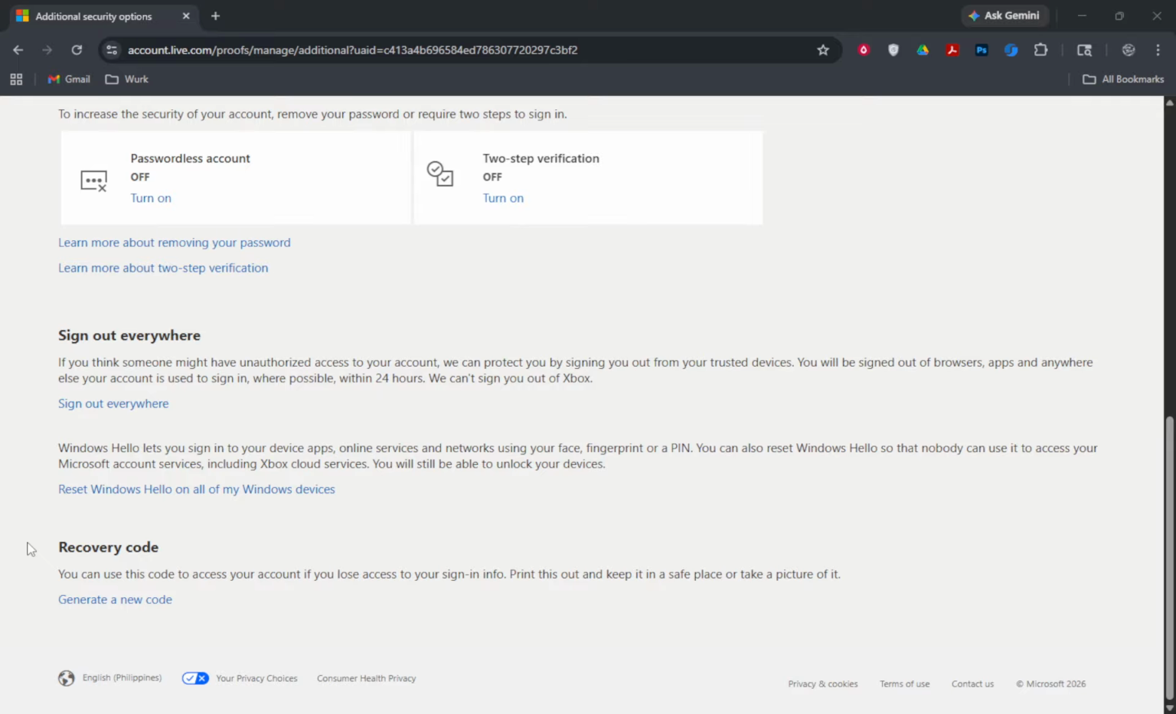When you do, Microsoft will display a brand new 25-digit recovery code on the screen. This is the only time you'll ever see it. Microsoft does not store it for later viewing, and there isn't a way to reveal a past code. Because of that, save or print it immediately while it's visible.